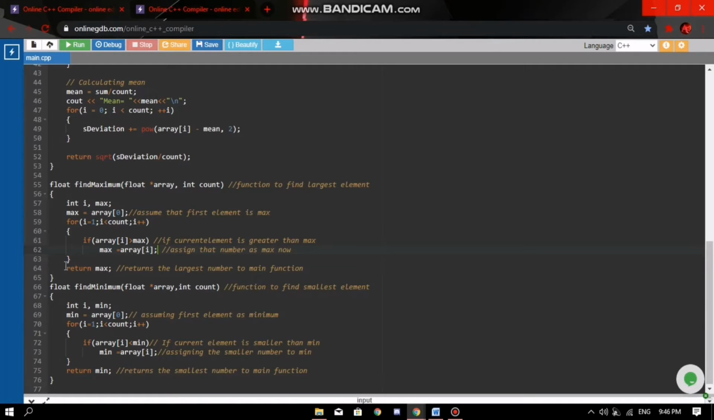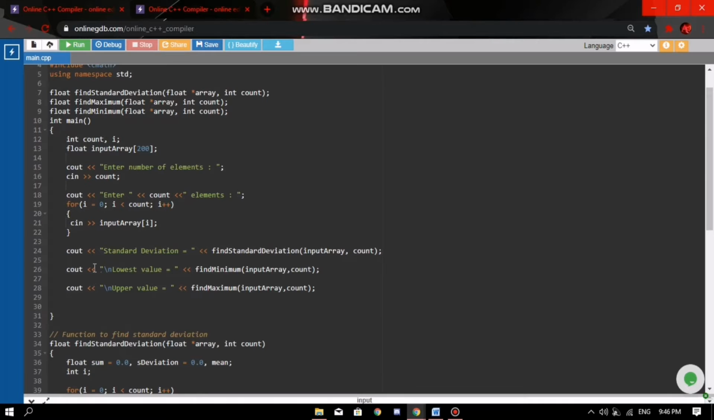Then we return the largest number to the main function, which is for the print. I do the print here, cout upper value is equal to, and here is the function.